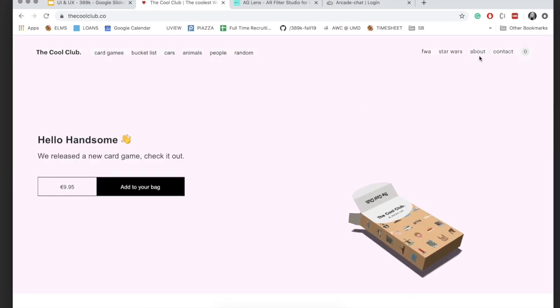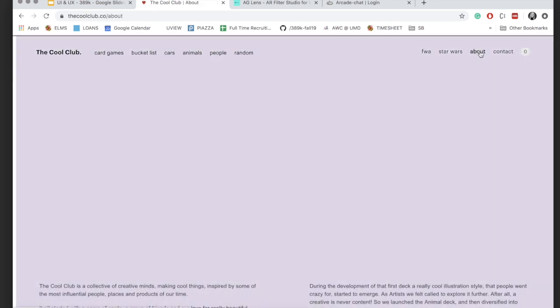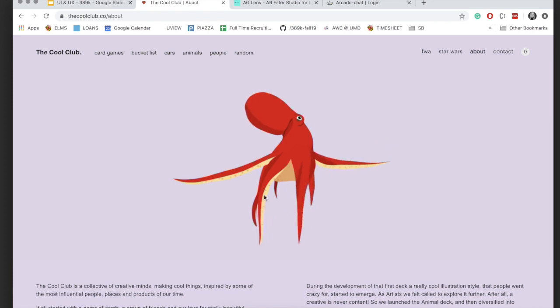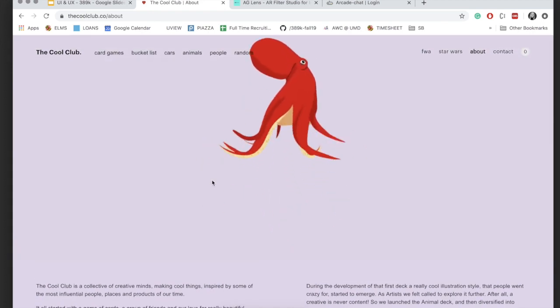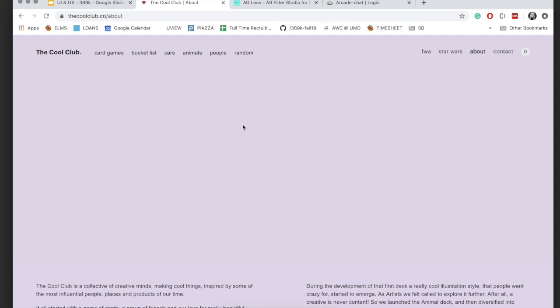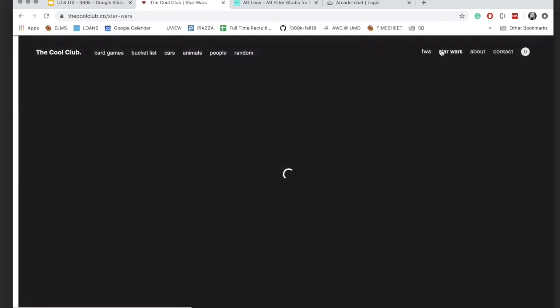The reason I really like their site is that on their About page, they have this little animated octopus, which I just really like. I think it's really cute. I really like when people have animations on their site. It's a really cute way to add a little something special.